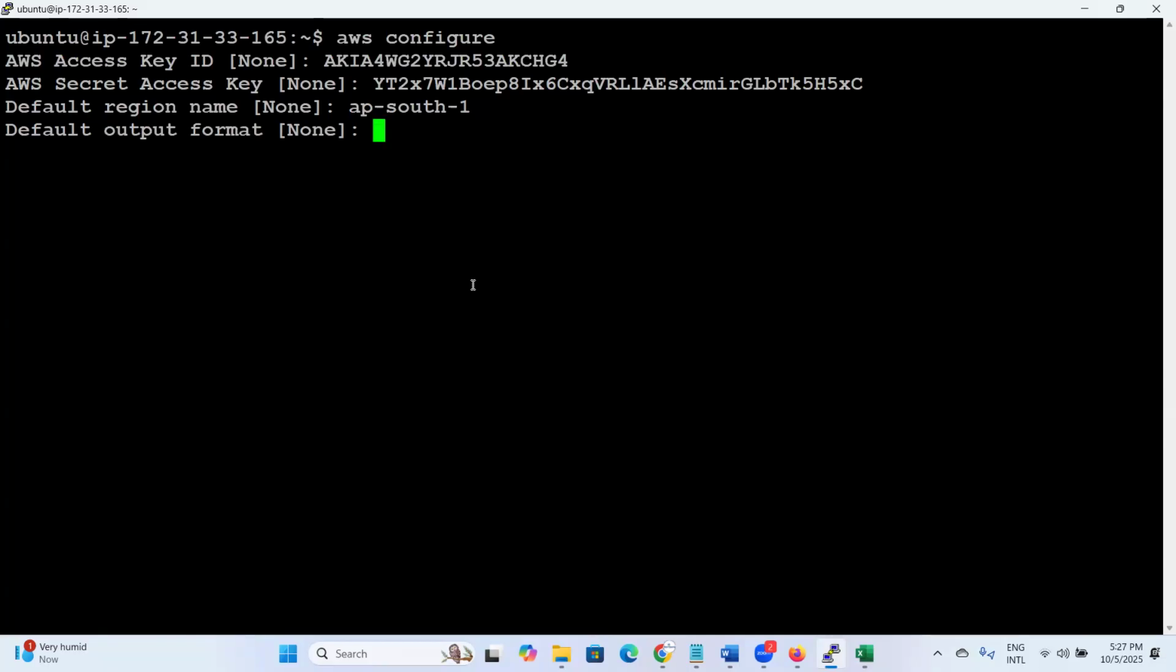The output could be text format or table format, guys. By default it is text format. Let's go for table format. Something like this. Now we logged into Amazon, guys.